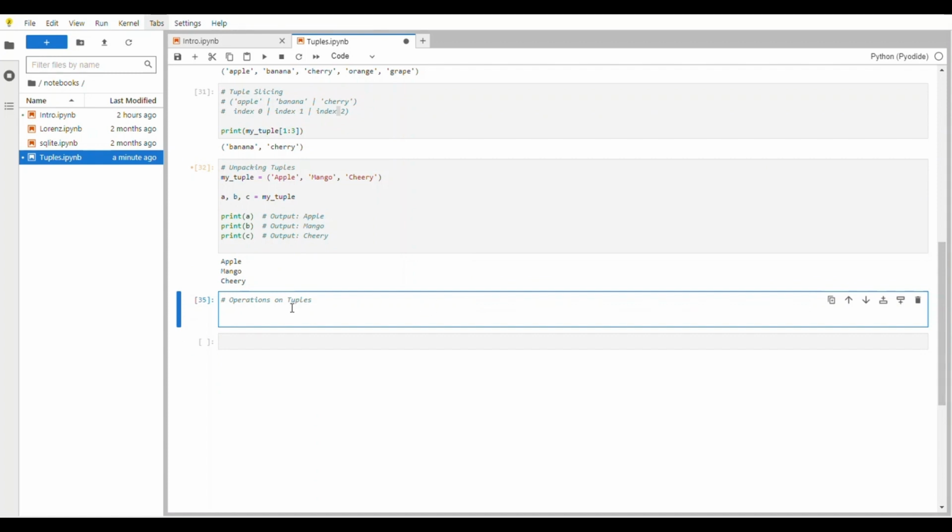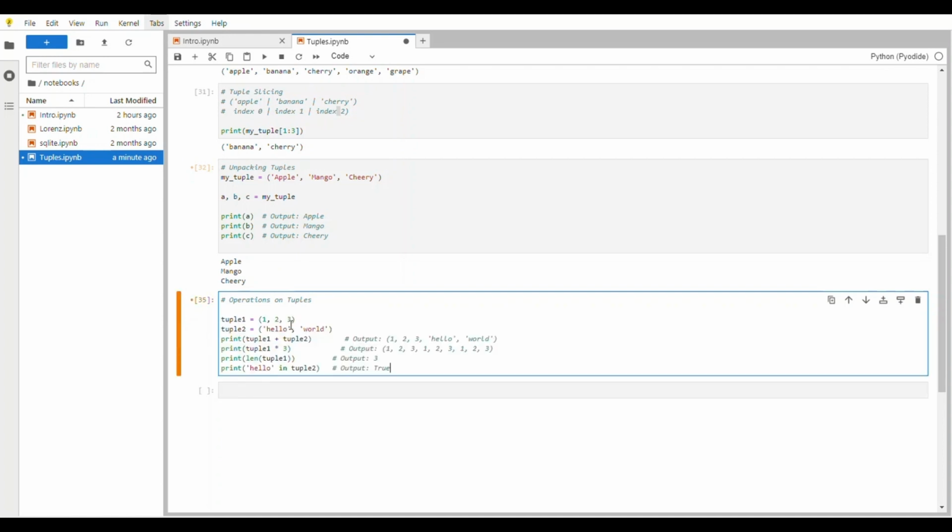Since tuples are immutable, we cannot modify their elements. However, we can perform various operations on them, like concatenation and repetition. Let's take a look at an example. The code demonstrates various operations on tuples. tuple1 + tuple2 concatenates tuple1 and tuple2, resulting in a new tuple with elements from both tuples: 1, 2, 3, hello, world.